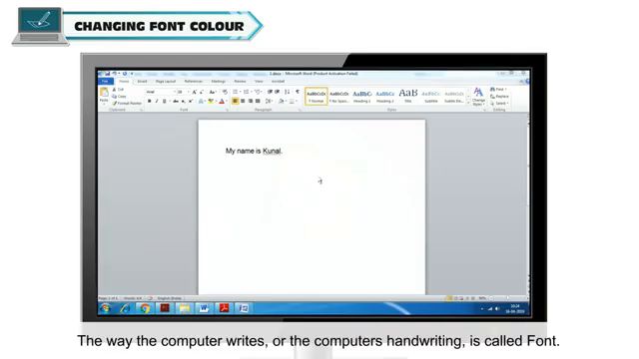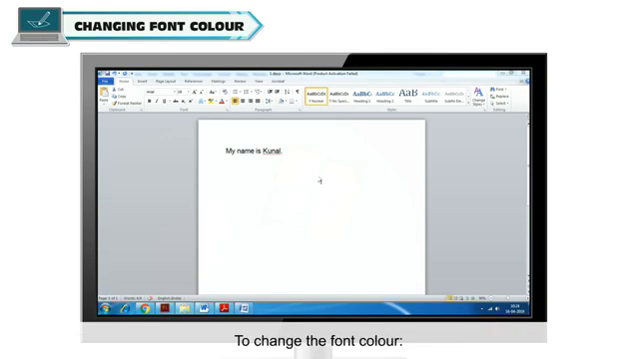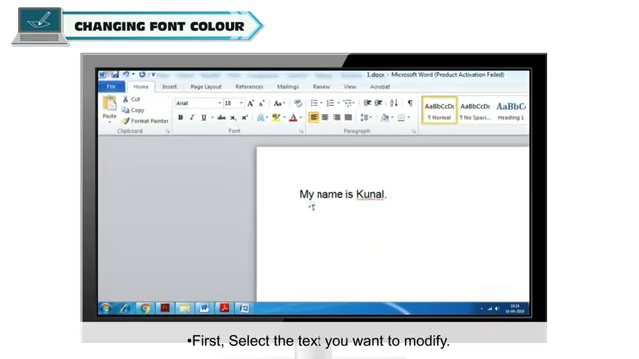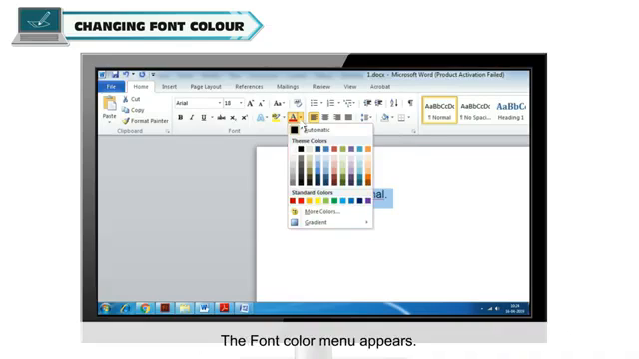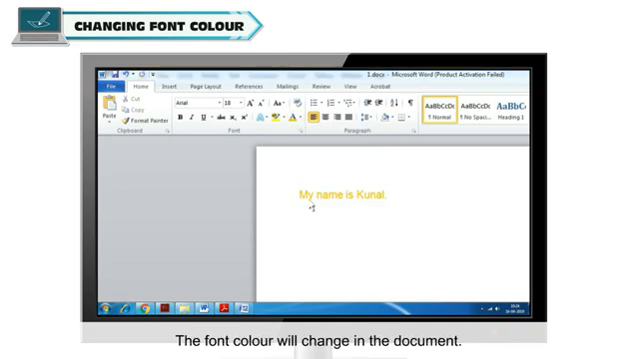Changing font color. The way the computer writes or the computer's handwriting is called font. To change the font color, first select the text you want to modify. Now click on the drop-down arrow next to the font color box on the Home tab. The font color menu appears. You get a wide range of options. Move the mouse pointer to change the color, like red color. A live preview of the color will appear in the document. Click the font color you want to use. The font color will change in the document.